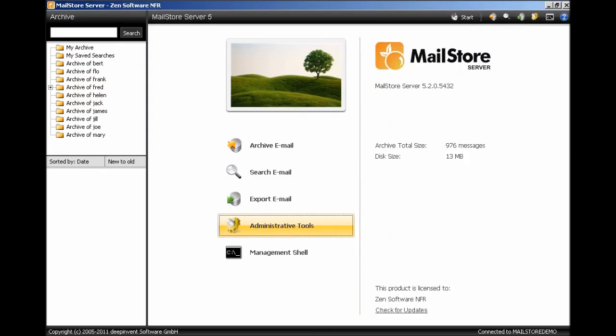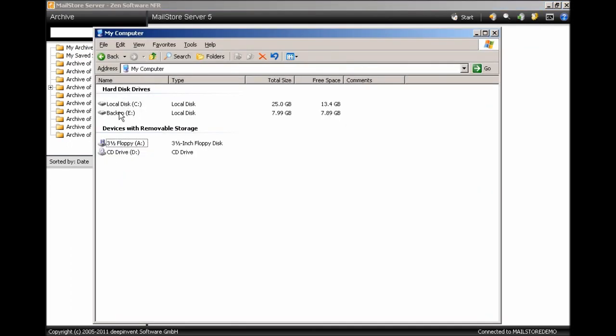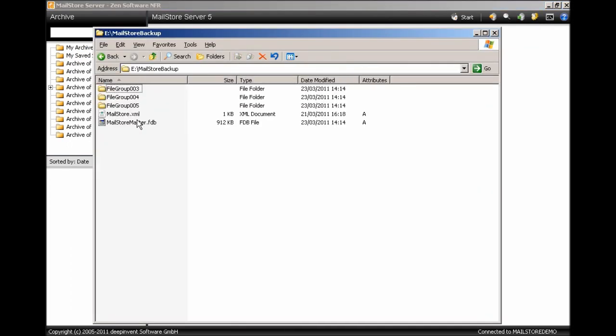Now if I just minimize this, it should be done now. And if we go into our E drive, here's the MailStore backup folder. Now you can see that it's taken a full copy of that folder structure. But one thing to bear in mind is that the names of the storage groups have been changed. And this is a feature of MailStore. It will create new folder names based on the ID of that group.